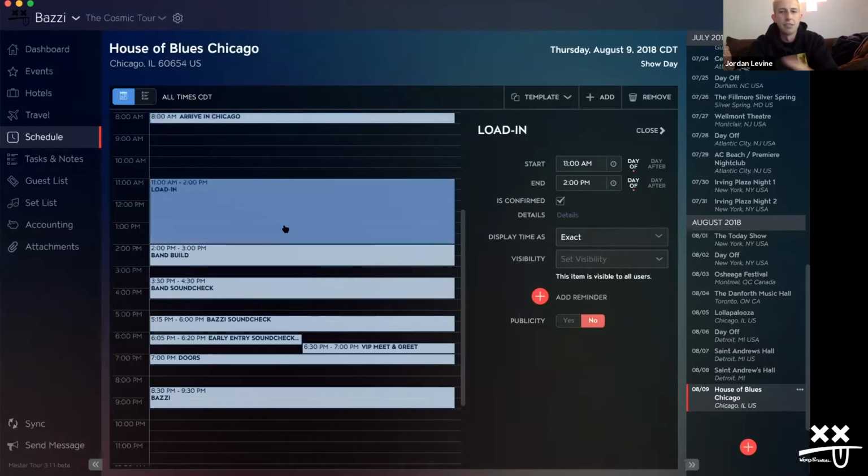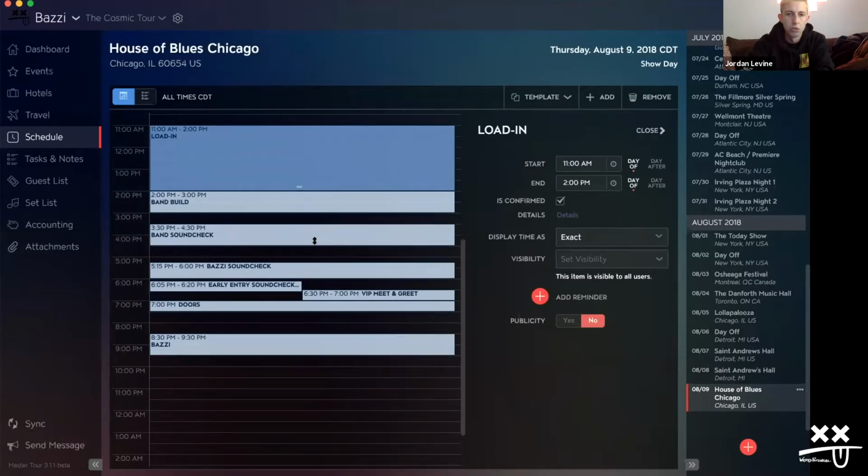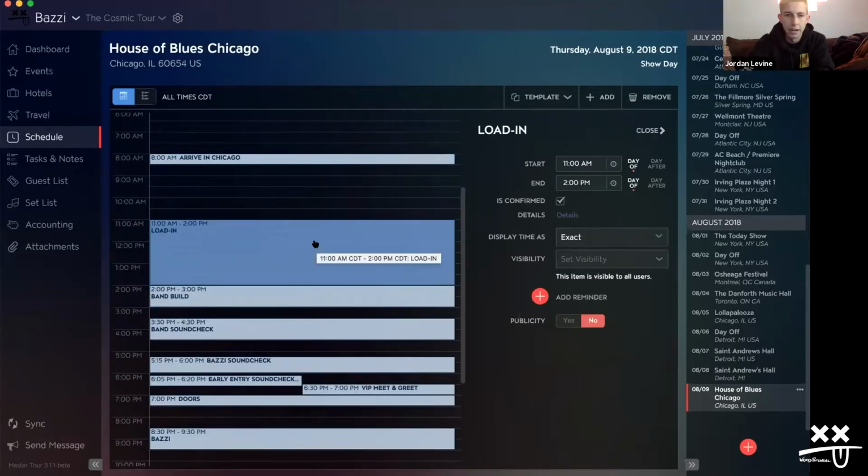You can obviously do it for periods of time, 11 a.m. to 2 p.m., load in. So this is all great information to have for your crew, so they always know where they need to be when they need to be there. And you can also be as specific as you want. You can add details, any kind of notes as far as maybe the driver's information, the type of the car, anything else that you think would be useful for your team to have, I would put in there.